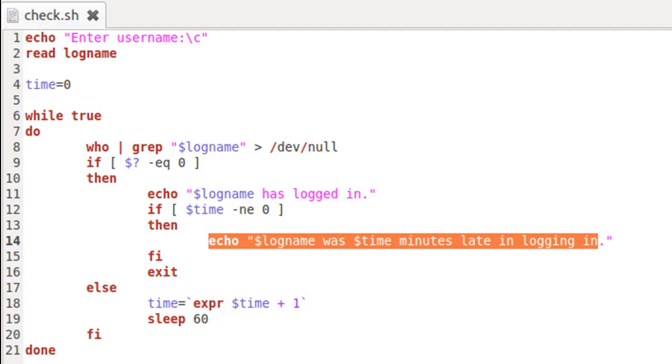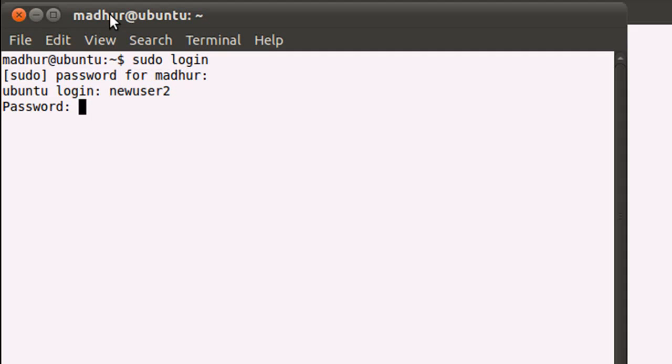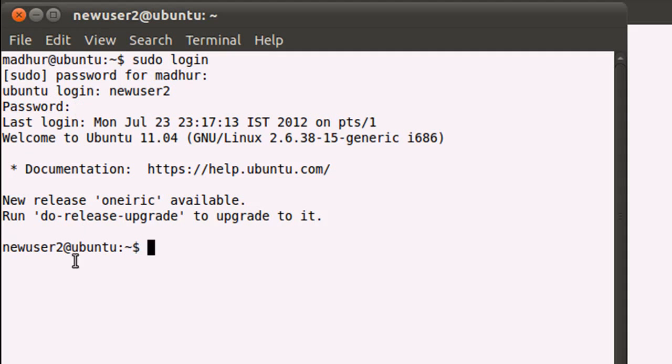So now what I'm going to do is I'm going to open up another terminal window, and I'm going to use sudo login to log in with the new user2 account. And when I press the enter key, I'm asked for my password, so I'll type in my password, and then it asks me to type in the username of the account with which I want to log in, and that's new user2. When I press the enter key, it asks me for the password for the account, and I'll type in the password. When I press the enter key, you see that I get a new prompt, and this prompt tells me that I've logged in with new user2.